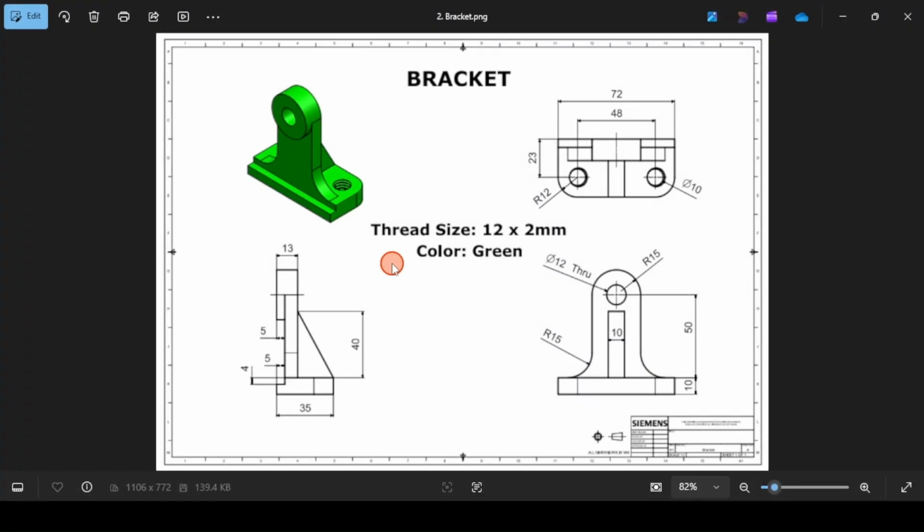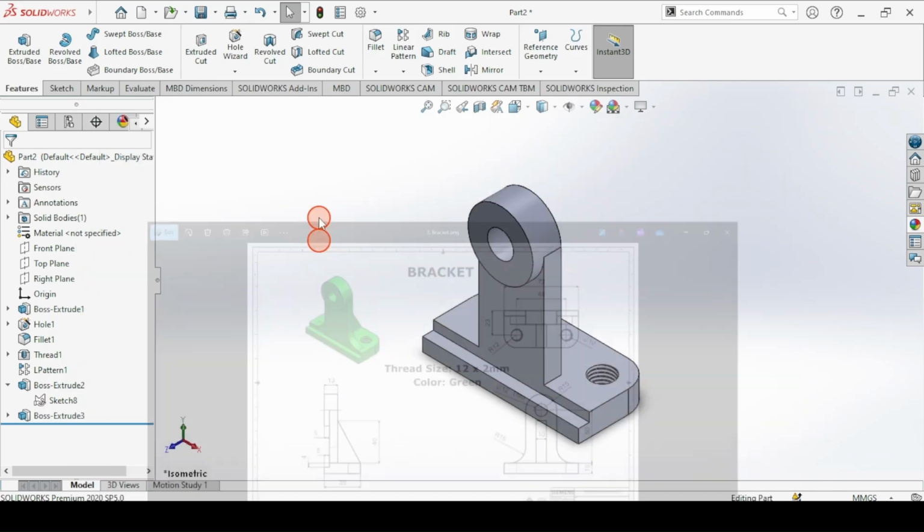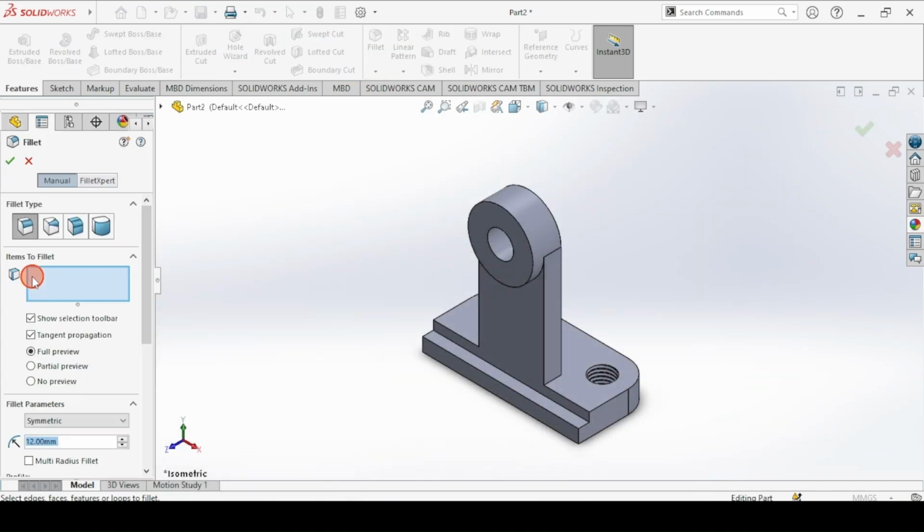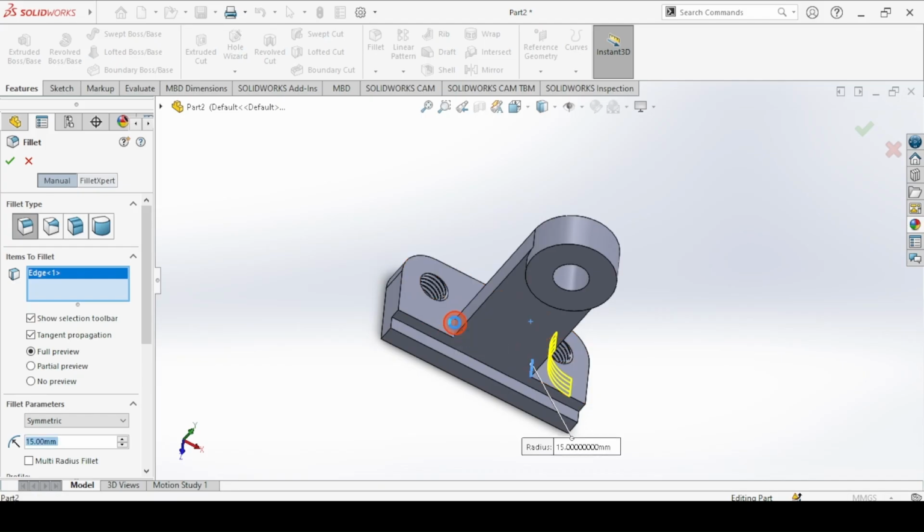And we add fillets of radius 15 to this edge as well. So a constant size fillet, a symmetric one of radius 15, this edge, and then this edge. Okay.